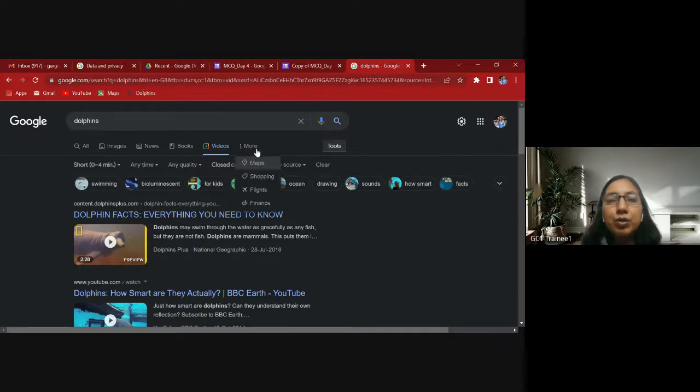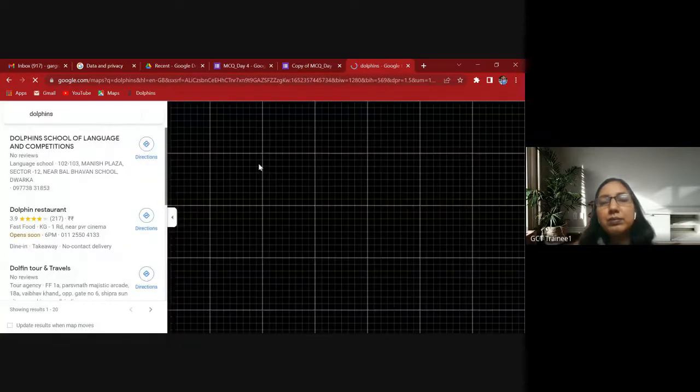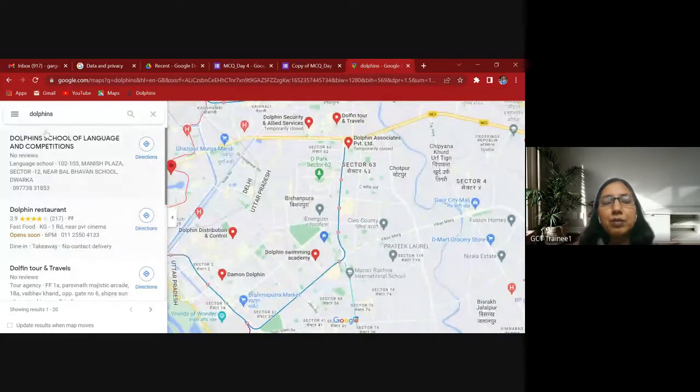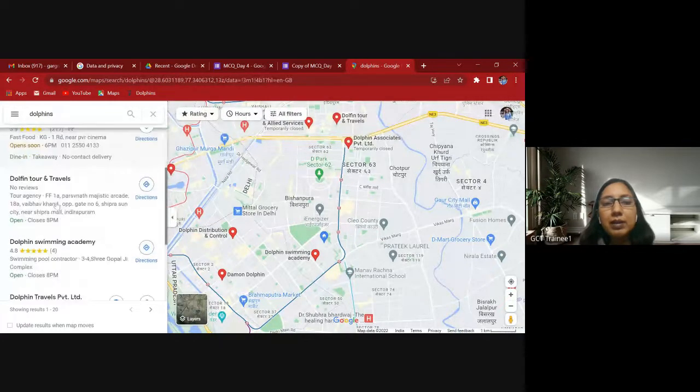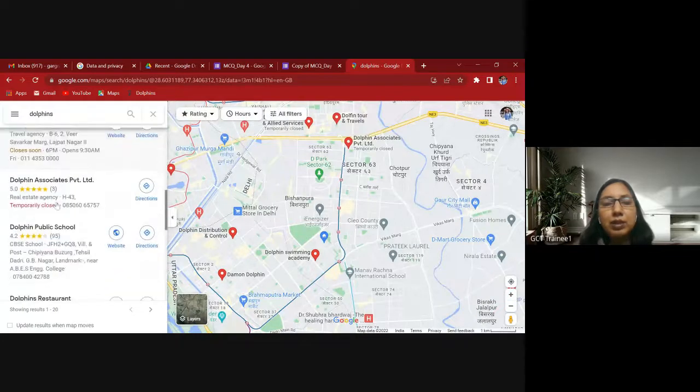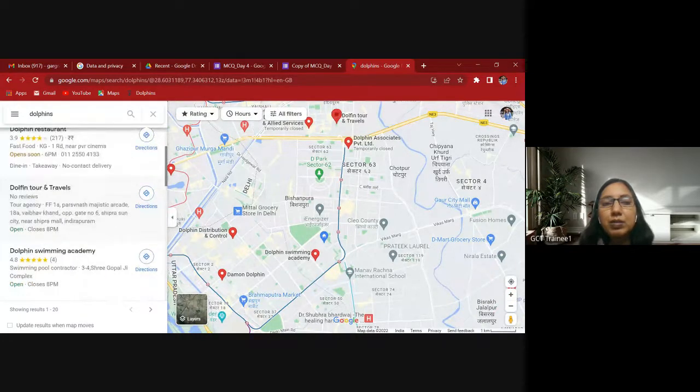And under more, you have a lot of other options, like if you want to look for maps, shopping, flights or finance, you can look for maps also under Google. So if I'm looking for maps on dolphins, you can see that this will open my Google Maps with dolphins and all the related entities or locations. So dolphin restaurant, dolphin swimming academy, all this opens, right? So this is about your Google search and Omnibox.